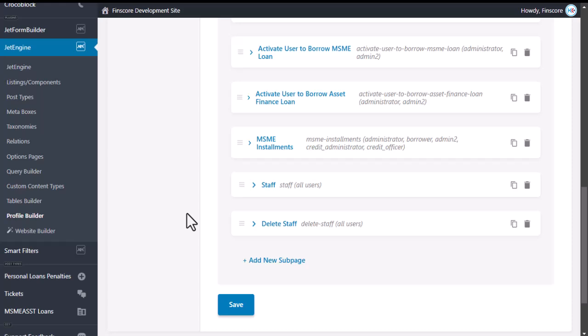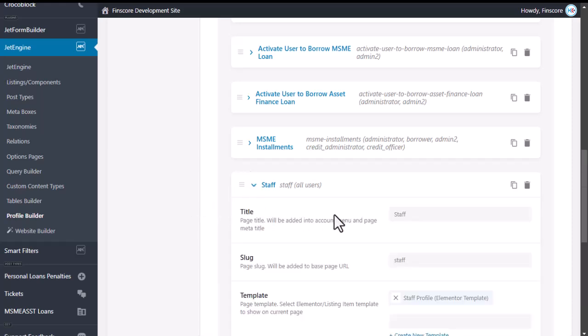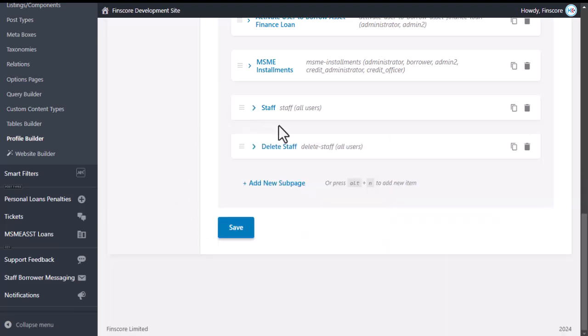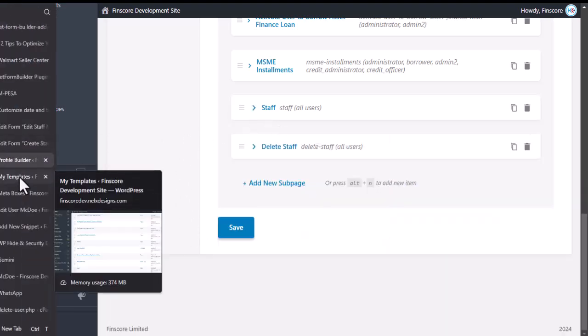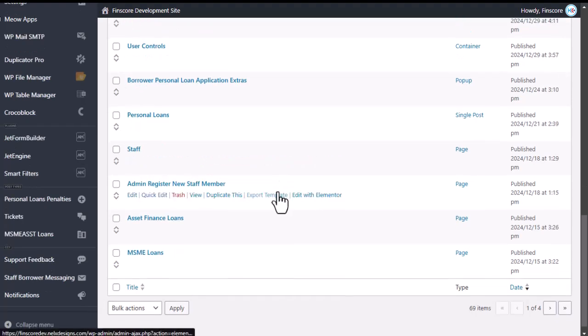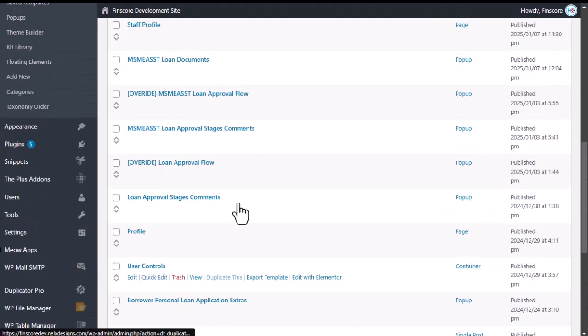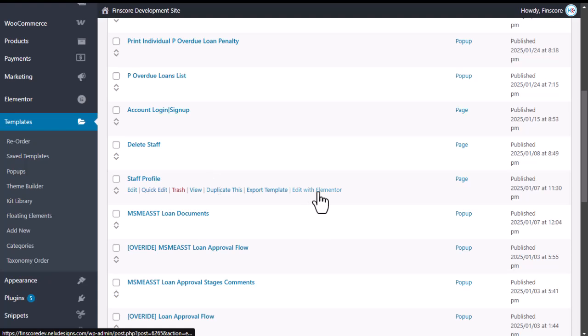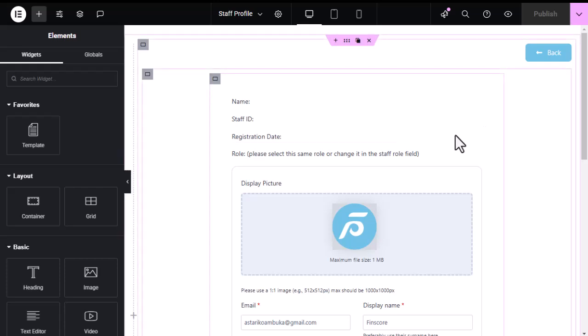Let me just see what I called it, staff profile. So that's what I called it. So let me just try to find that from my templates. I have so many of these things here. So staff. Yep, let me just open this up and I will see you once it's ready. Awesome. So this is it.